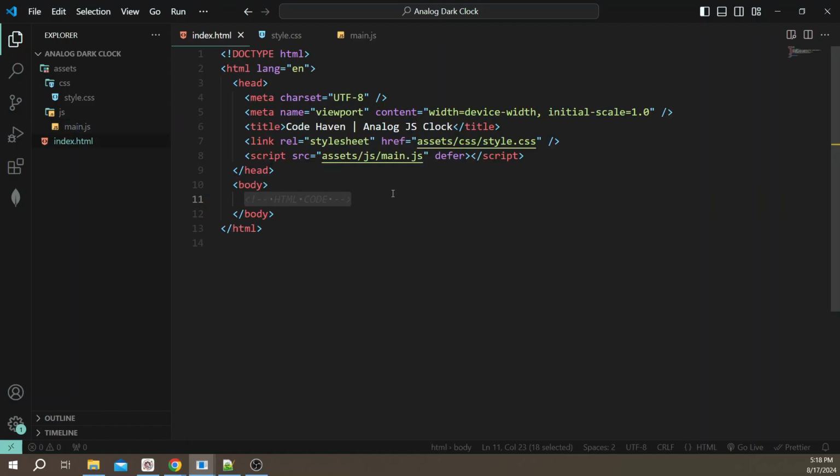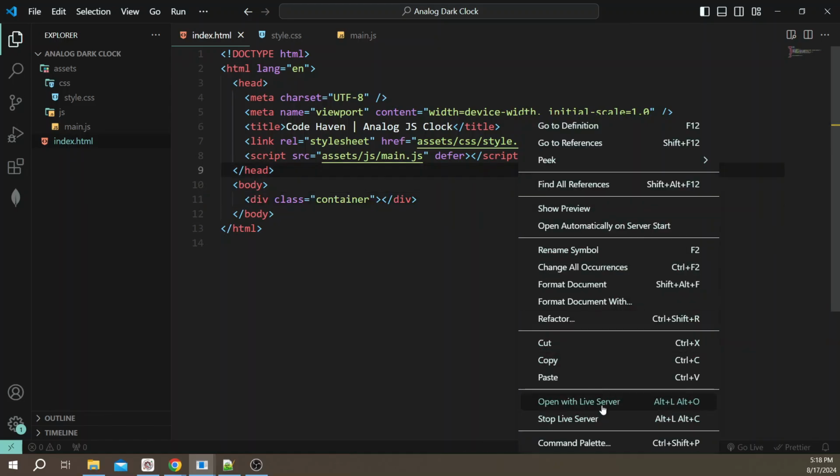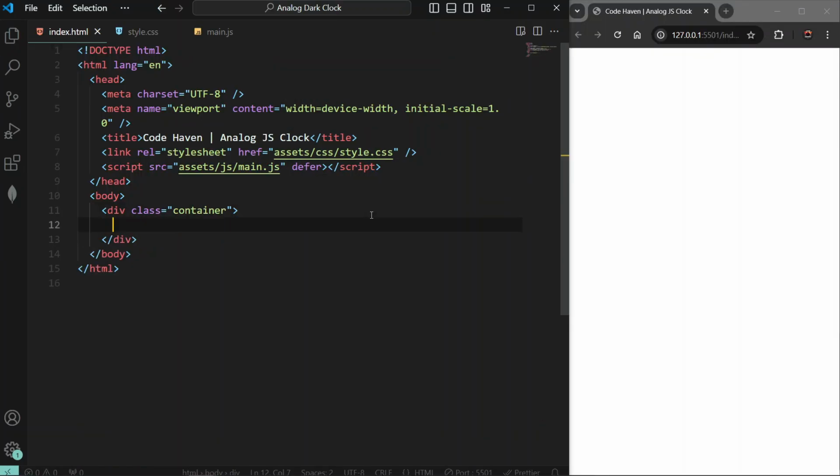We can get started with the HTML part of our code. First, create a div called container, and also make sure to open this on live server. We can now continue the rest, and then create another div called clock. This will have a few labels.